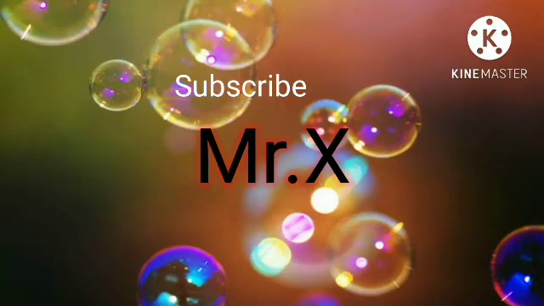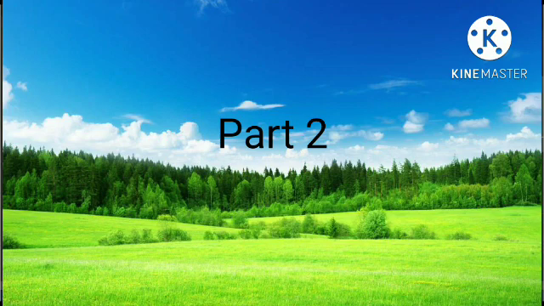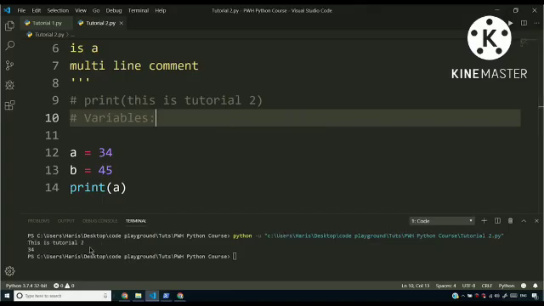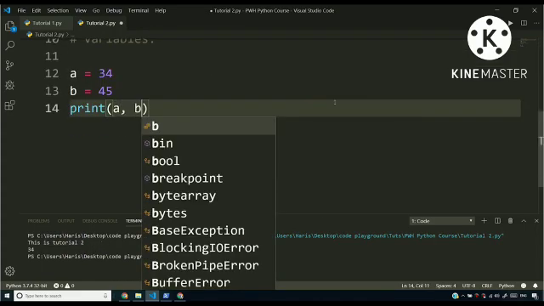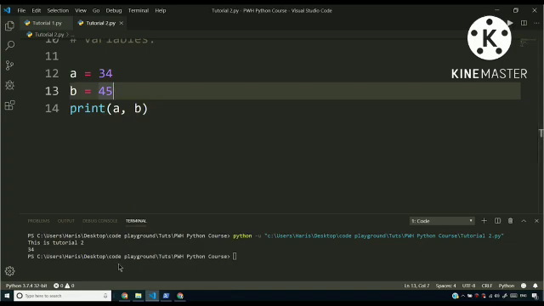And I save. B is now having the value 45. Now if I say print A and I save this script and run this script, you will see that we have "this is tutorial 2" as well as 34 printed on the terminal. Now again, if you say A comma B, the print statement will show you A and B together. So you can see we have 34 and 45 together here.